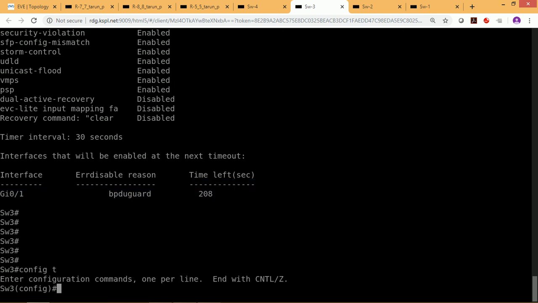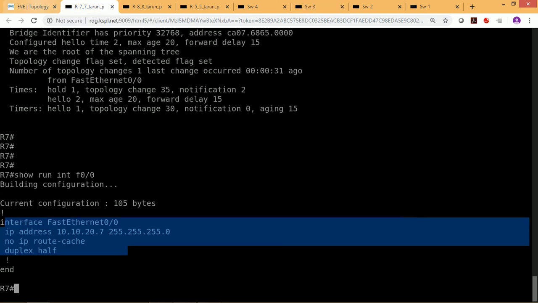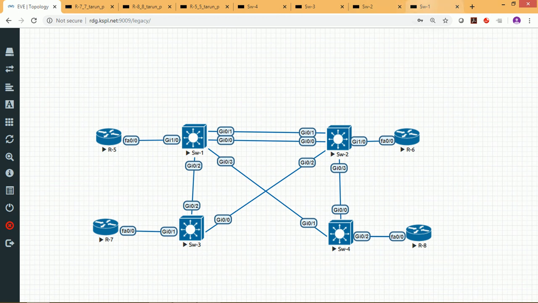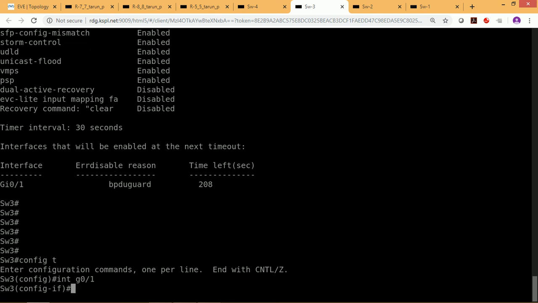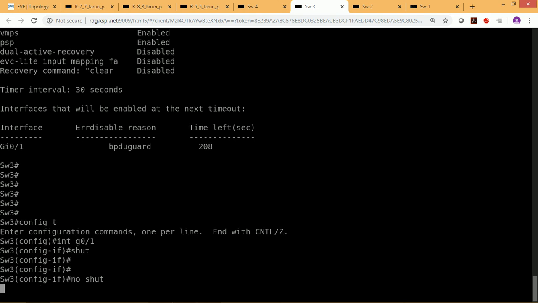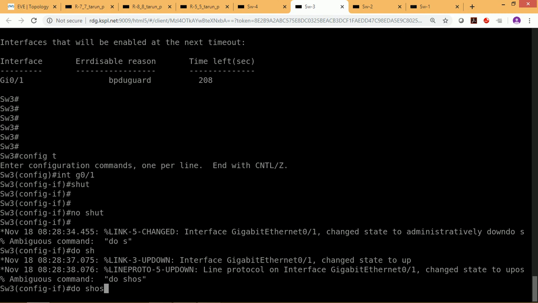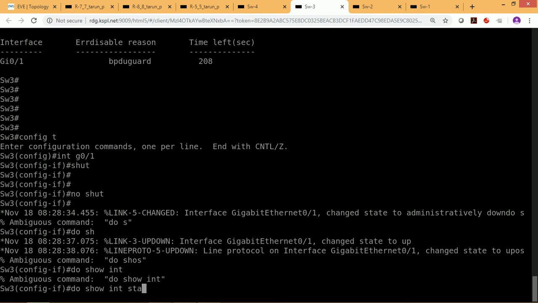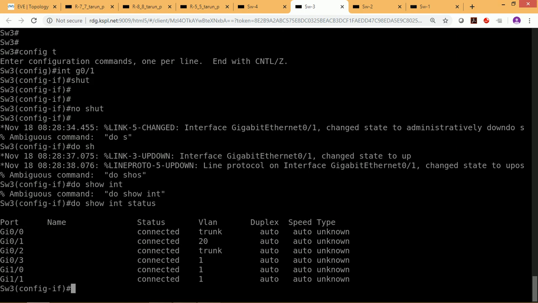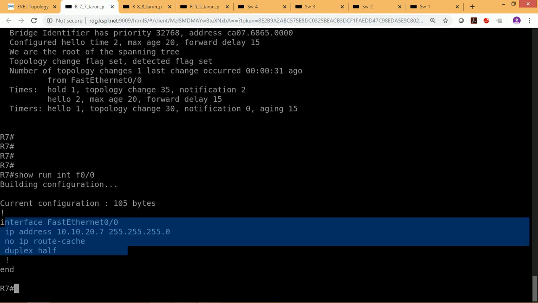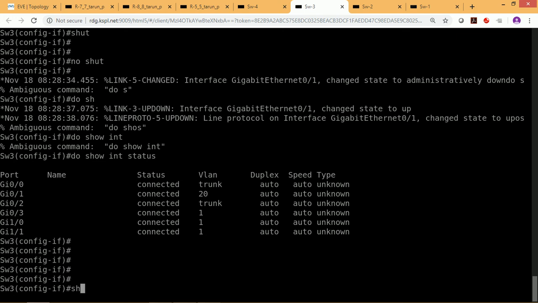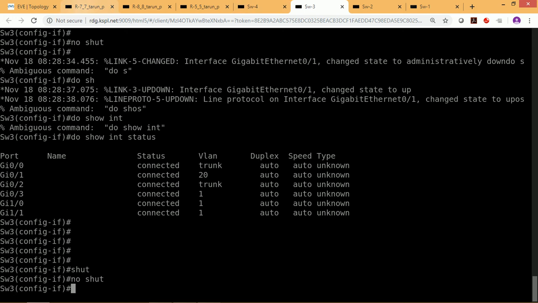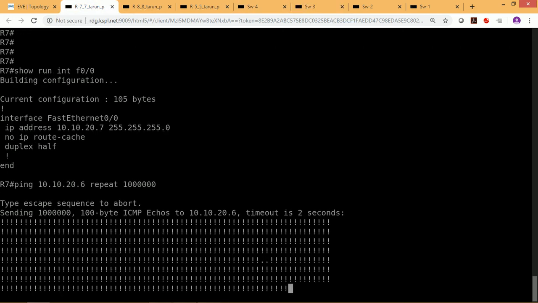But if you want to do this manually, you have to give the command shutdown and no shutdown. So shut this link and no shutdown, gig 0/1, on switch number 3. Say shutdown and no shutdown. Then do show interface status. So now the link is connected. Because PortFast is also enabled here, send this traffic once again to destination 6. Go to switch number 3, shut this link, no shut. It will reconverge immediately with one packet loss. This is the advantage of the PortFast feature.